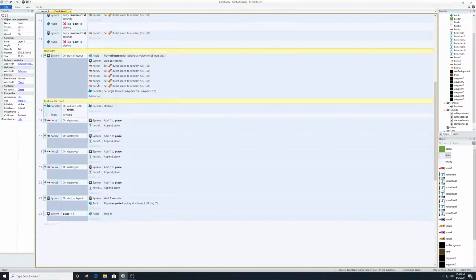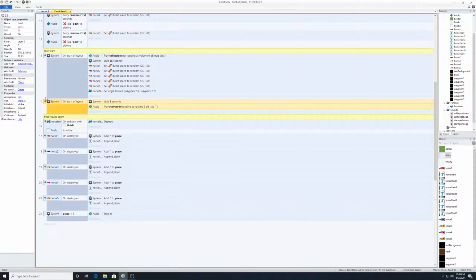So that's down here. I should move this. That's actually not a very good place for it if I want to be organized. So I'm going to put that up here with race start. And then down here I'll just leave this. Once place is equal to 5, or in other words, once the last horse collides with the finish line and is destroyed, then all the sounds stop. That simulates the end of the race. So that is how this game is designed to work.